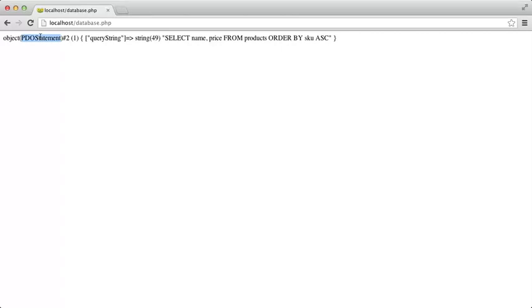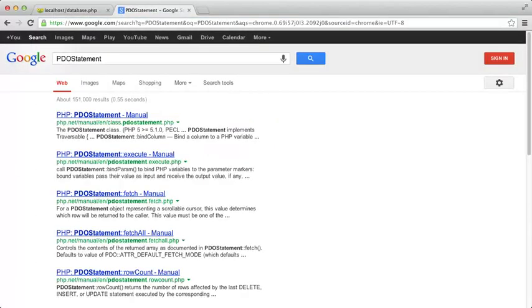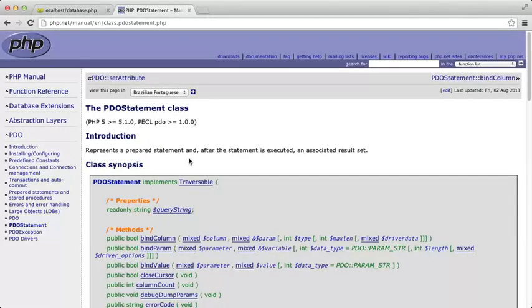But I wonder what methods it has. PDO statement is a native class in PHP, so we can find details in the PHP manual. Let's perform a Google search for the class name. The first result is a link to the PHP manual. Looking at the introduction, you can see that objects of this class represent a prepared statement and, after the execution, an associated result set. We'll talk more about that first part down the road, but what we're interested in right now is the result set.